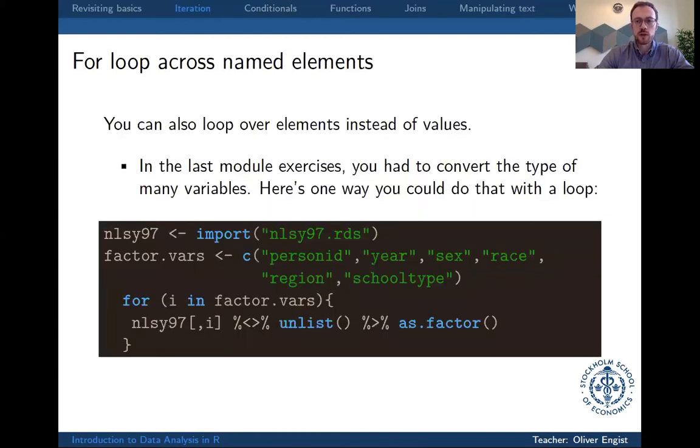We can also iterate over elements from a vector. So for example, we would like to execute a certain operation on all columns that we pre-specify. So in this example, we import a data set, and then we define a vector of names with all the variables that we would like to have turned into factor variables.